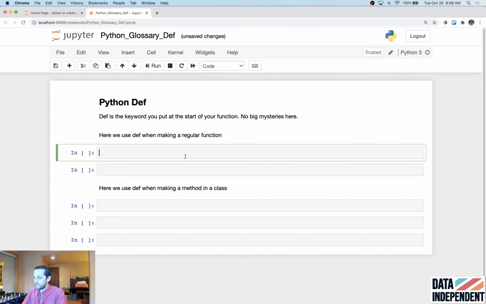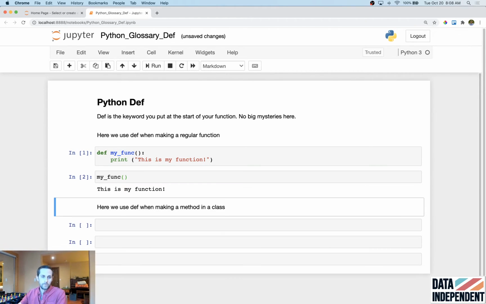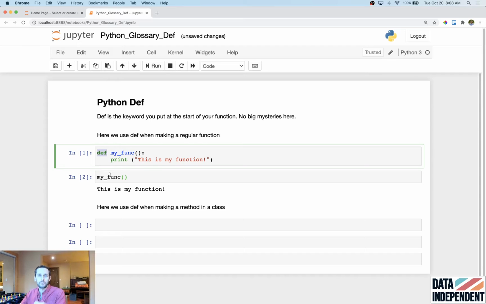So in the first case, we're first going to define a function. So I'm going to say def my_func, and let's just print "This is my function!" Great. We'll run that so it's initialized, and then I'm going to say my_func. Go ahead and run this, and you see here that we get "This is my function." And the reason why Python knows it's a function is because I put the keyword def right in front of my function that was following it.